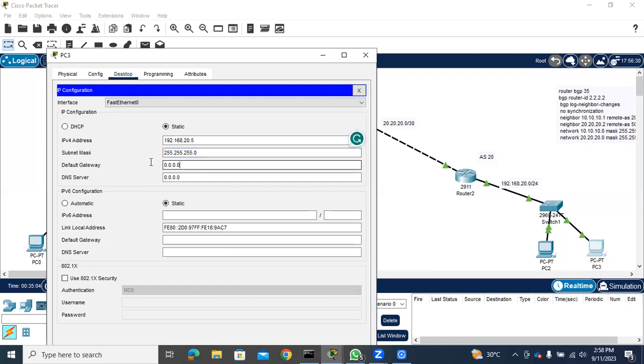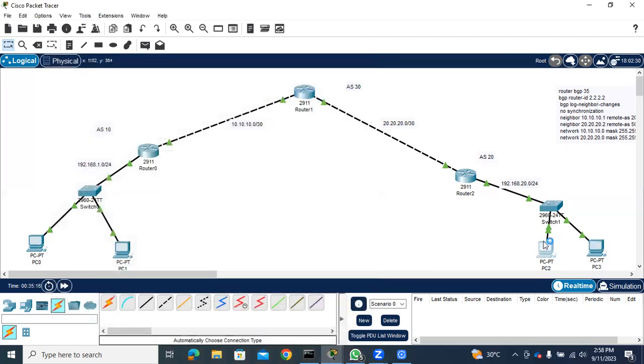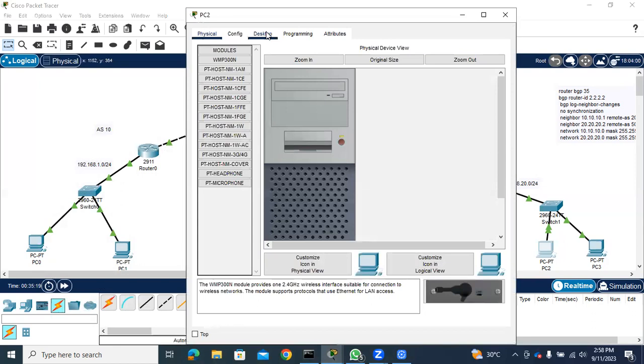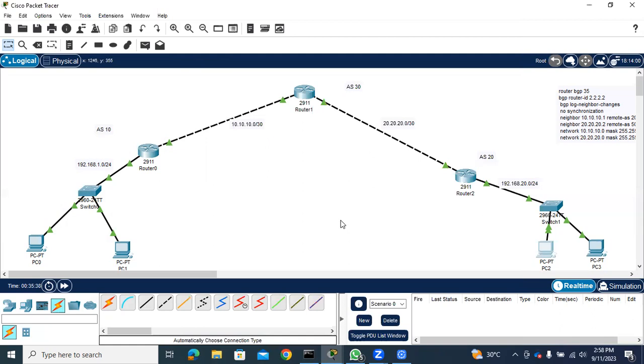So then the gateway should be 192.168.20.1. So this is for this. I've configured this as 20.5. Let me configure this as 20.6. 192.168.20.6. Subnet should be /24. Gateway 192.168.20.1. Okay, so this is 20.5, this is 20.6.